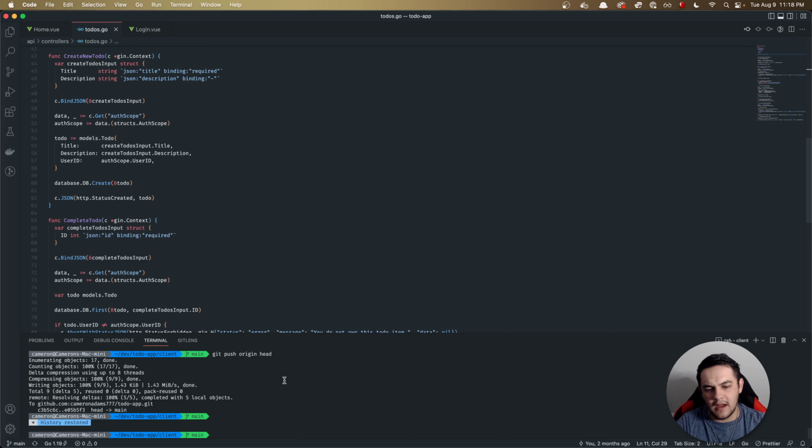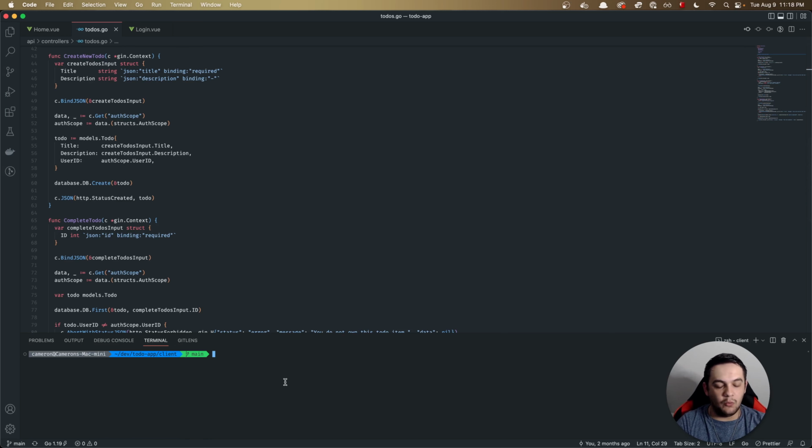With that said, if you haven't already, you'll want to go ahead and read through the README, check out how to actually get the database up and running with our API.